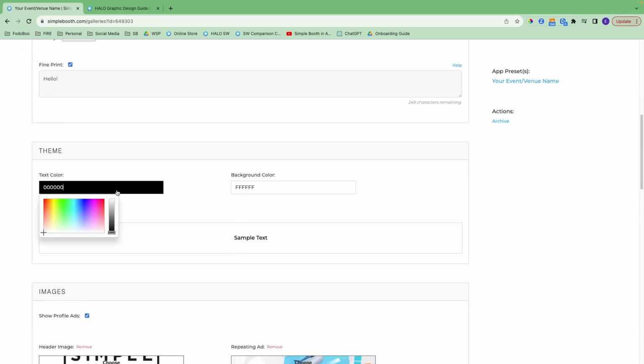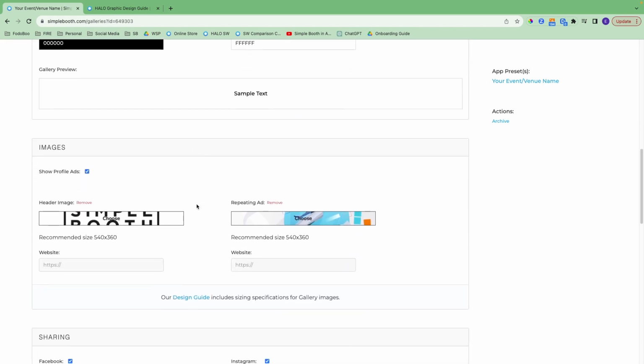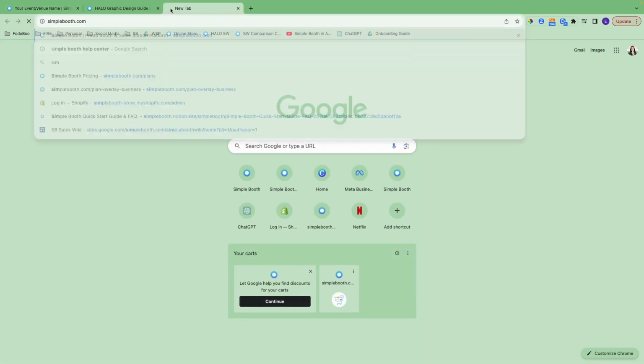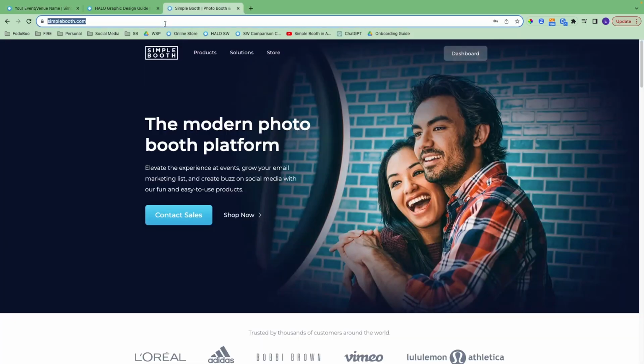Here you can change up the theme of your gallery. And then here are those images that I uploaded earlier. So now you can insert hyperlinks.